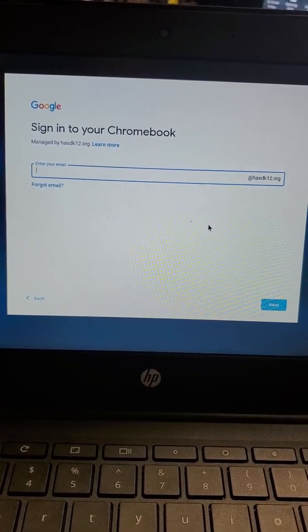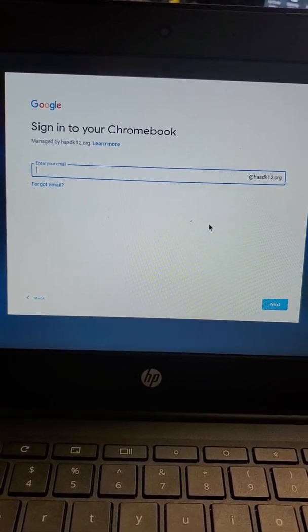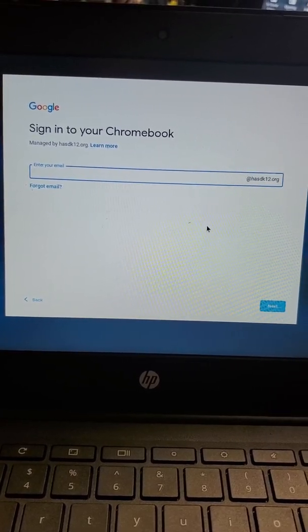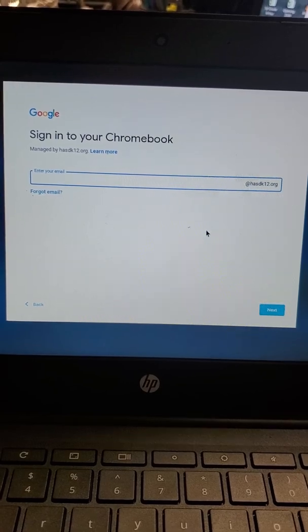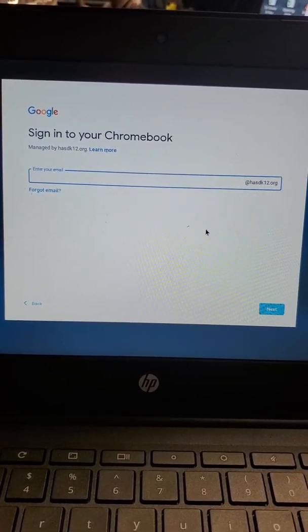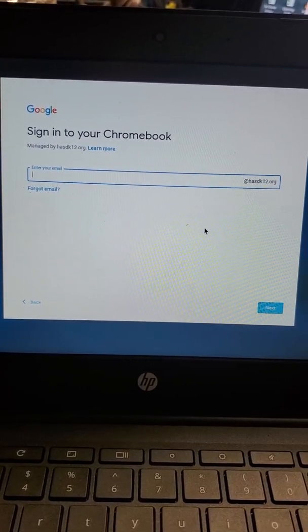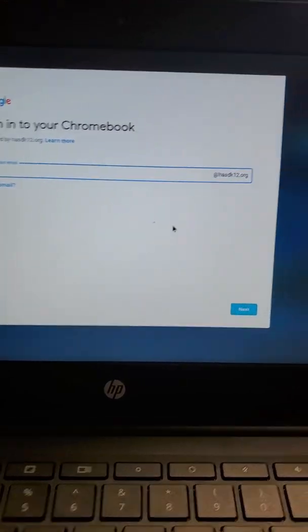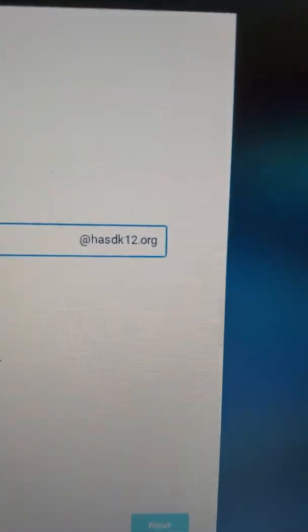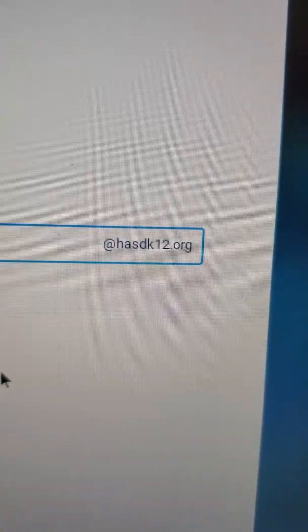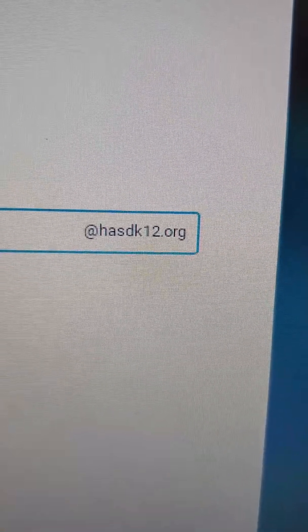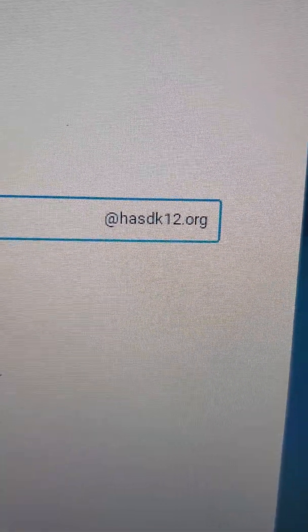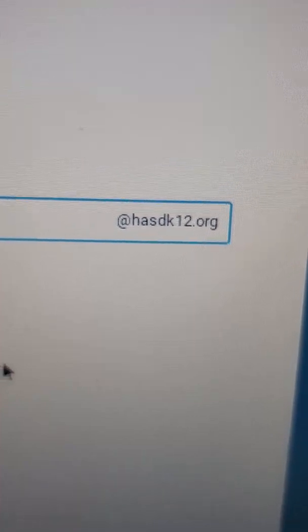Parents, if you were issued a computer by the school, it is a 3-step login process. The first thing you have to do is enter your child's username. Notice that the last part of the username is already in there by the district.